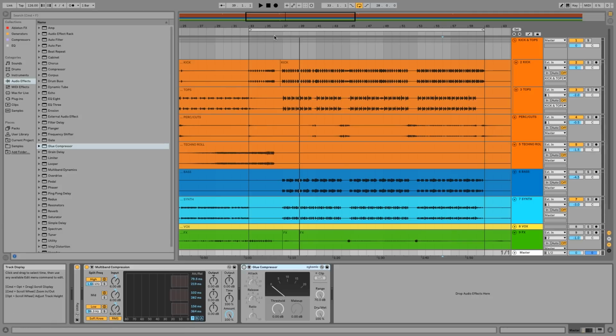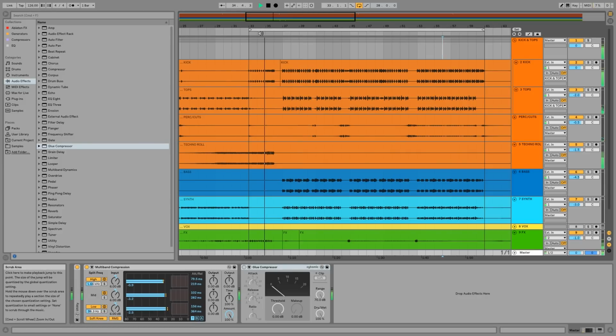And let's just play around with the multiband compressor and see what that's doing so far to this in general. Let's make sure that we're also enabling the other tracks. Let's go ahead and listen to this.